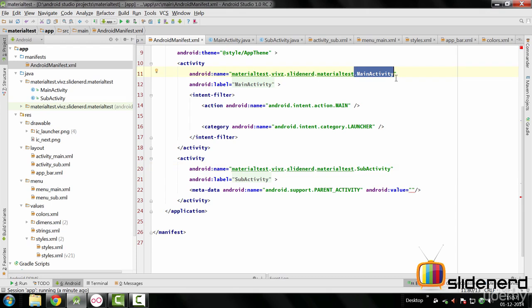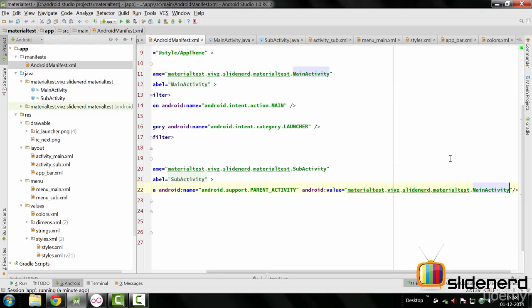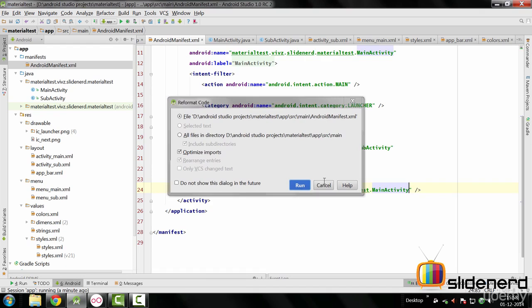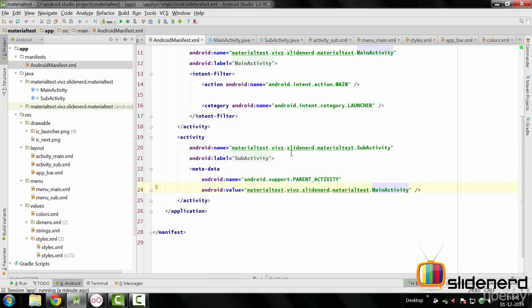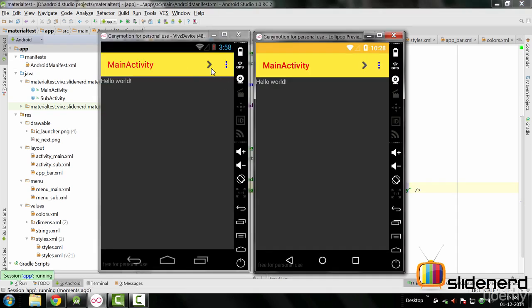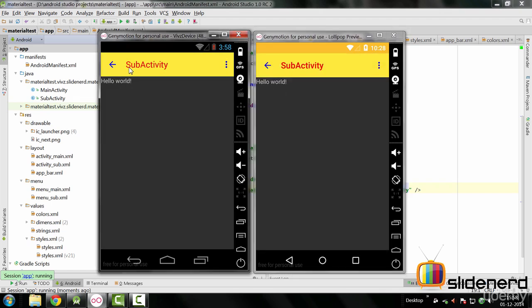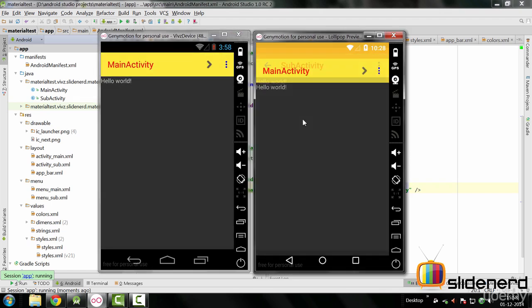In other words, when you click the up affordance button, you should be taken from the sub activity to the main activity. Of course, we need to pass the full package name of the main activity here inside the value, and with that, things should be properly configured. Just hit Ctrl Alt L to reformat stuff, and let's run things. So here we are back. So we just hit next here on both the places. We are taken to our sub activity, hit back here, and we are taken back to our main activity, which means the up affordance using the toolbar is working.